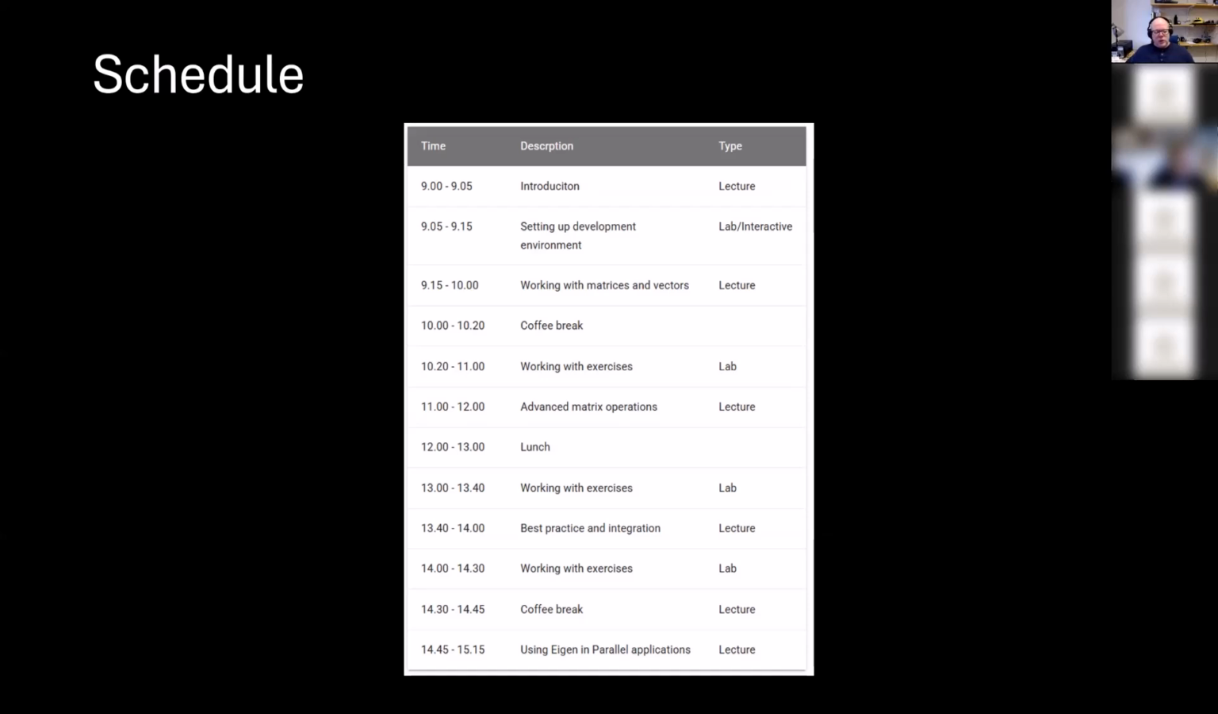Then after that, I will have a shorter lecture on how you integrate Eigen in your own projects and some of the best practice ideas on how you work with Eigen, how you return matrices and vectors from functions, how you pass matrices to functions, for example. Then we have a coffee break, and then I will go through how you can use Eigen in parallel applications.